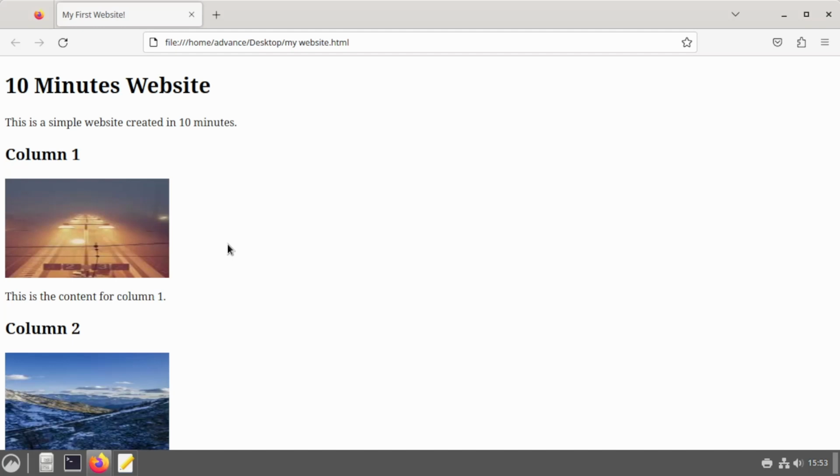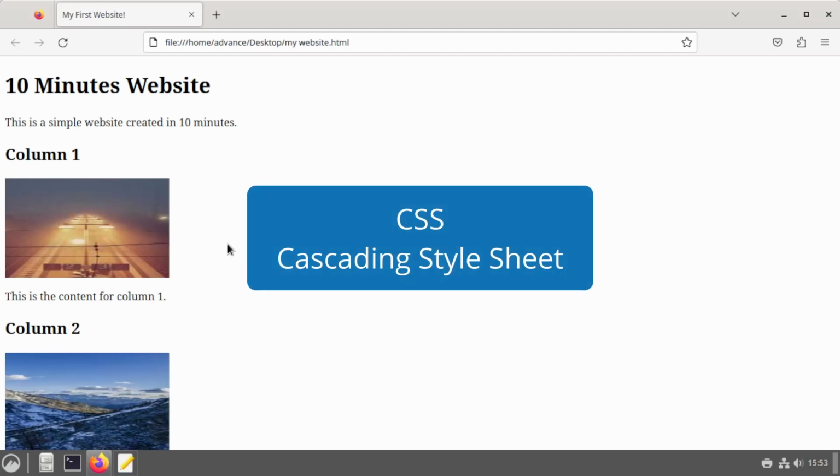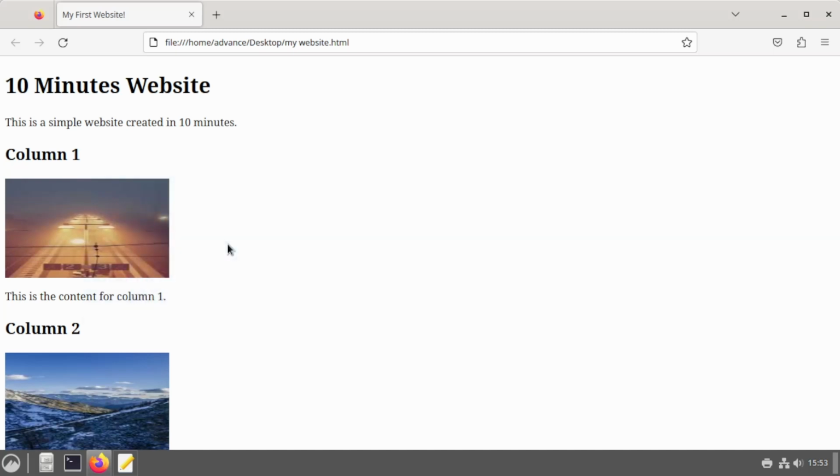So now we're going to head to CSS, that is cascading style sheet. This is what the name says, it's a style sheet. So you're going to write styling instructions into that cascading style sheet, CSS, and the browser will interpret it and display what you set the browser to display. Okay, so let's start.